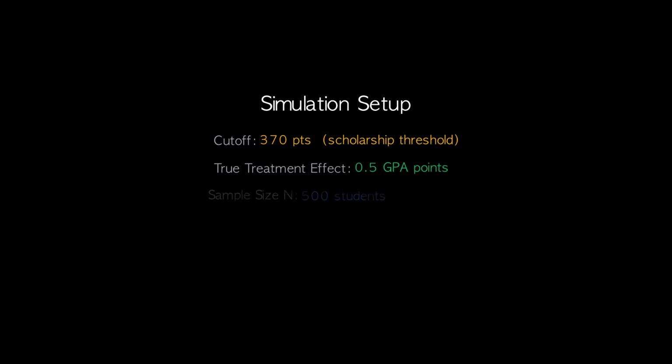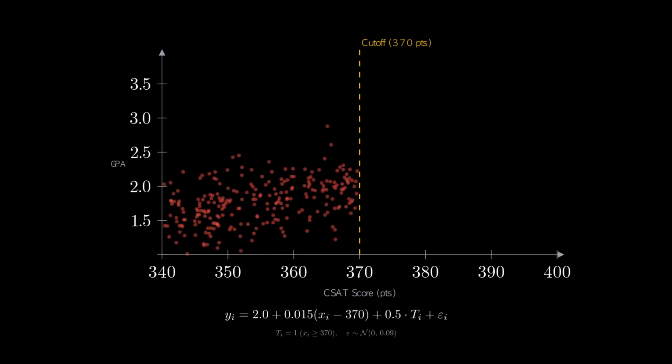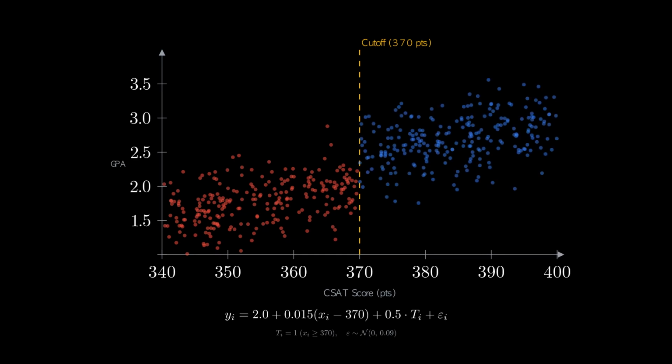Let's verify this with a simulation. We set the Korean CSAT scholarship cutoff at 370. With a true scholarship effect of 0.5 GPA points, we'll check whether RDD can recover this effect. We simulate data for 500 students. Korean CSAT scores are drawn uniformly between 340 and 400. GPA is generated as a function of the cutoff-centered score, plus the scholarship effect, plus some noise.